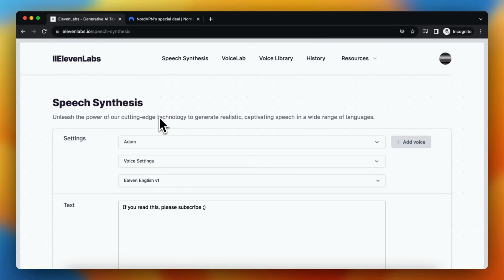Hey guys, in this video I will show you how to fix the error unable to create account within ElevenLabs. So sometimes when you try to create an account within ElevenLabs, you get the error unable to create account. So this is quite weird, but here's a way to fix it.